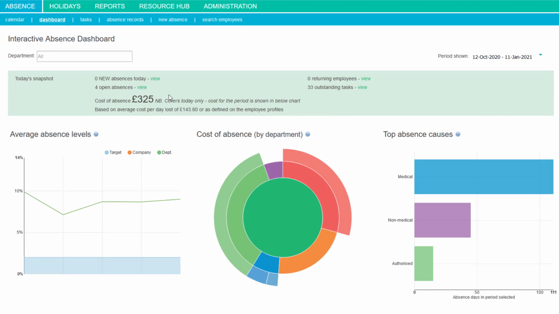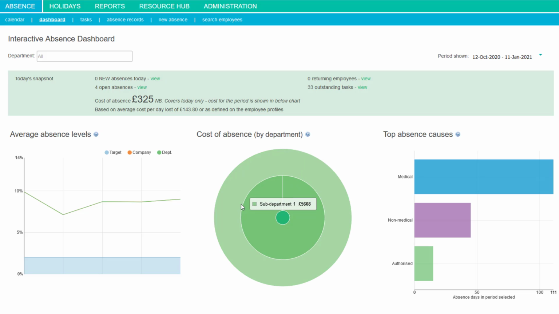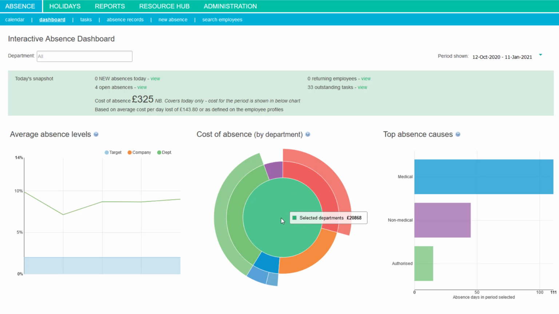In the middle, you see the number of days lost to absence converted to a cost value. This is based on an average cost per day lost figure. This is usually set up as an average for the whole company. You can also configure the cost per day lost values for all employees individually or based on their job role. If you're interested in the cost calculations, watch our tutorial on that topic.